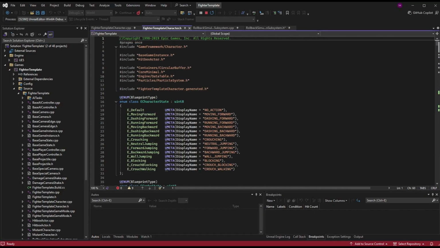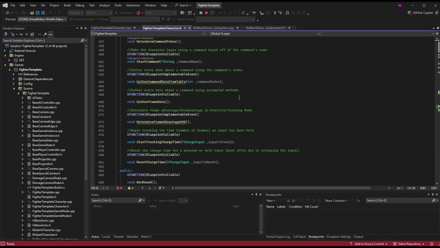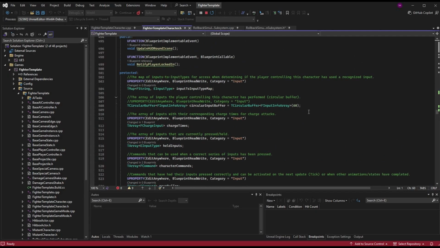If we go to our fighter template character, there is an actual type called circular buffer that we have right here. It's a T circular buffer, and it takes in the type. This is an Unreal type. T array is too, but of course regular arrays exist in C++. And really either way will work here.